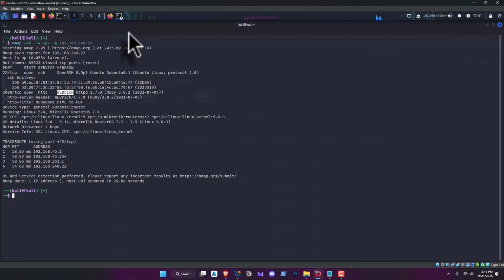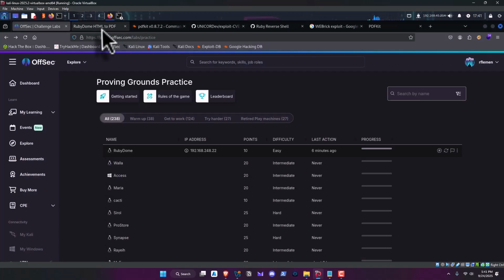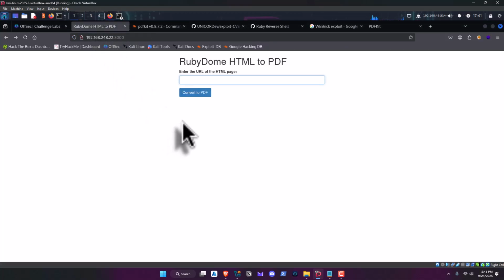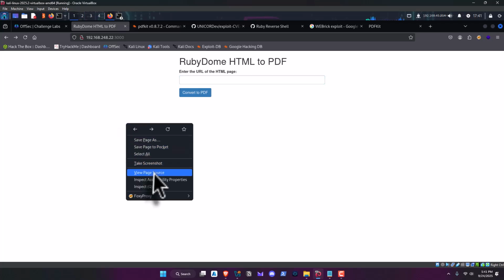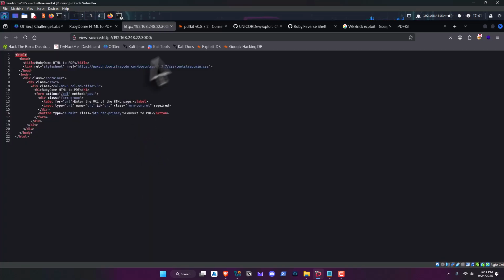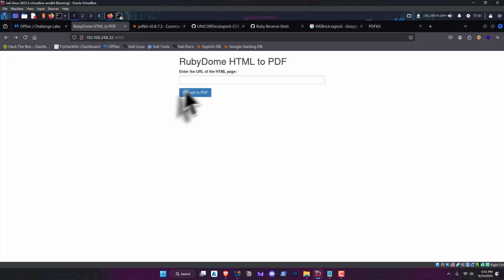So I said, well, there's not really much choice here. So we went to the website and I searched. I looked at the page source to see if there was anything in there. There wasn't. So really, I tried to focus on trying to see how I could get this thing to generate some kind of error message.